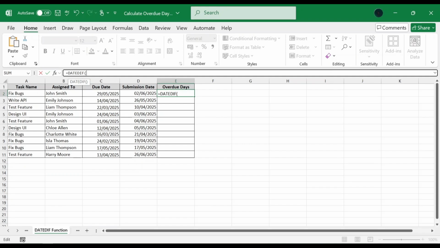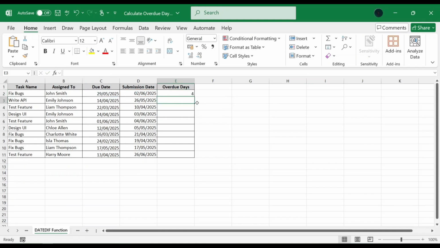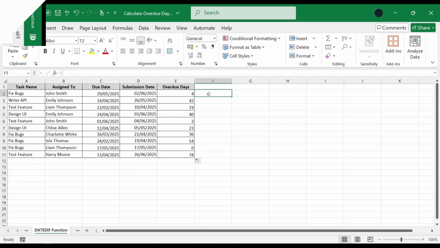For the first argument, we will choose the starting date, which is C2, comma, the submission date, which is cell D2, comma, in double quotes, type D. D tells Excel to return only the number of days. Close the bracket. Press Enter. There it is. Double-click on the autofill handle to fill the rest of the cells. The results give the exact number of days overdue, making it easy to compare which tasks are significantly late. Next, onto the fifth method.